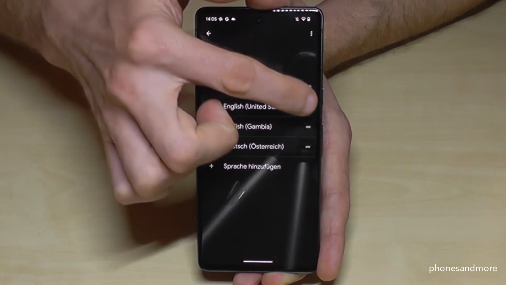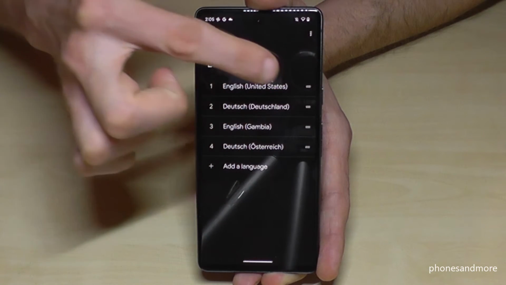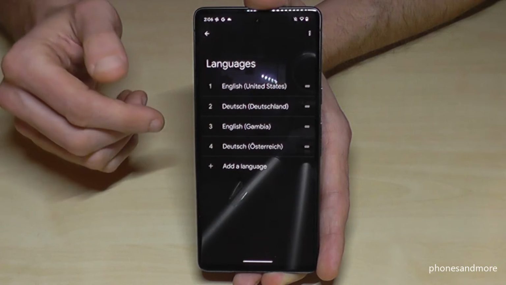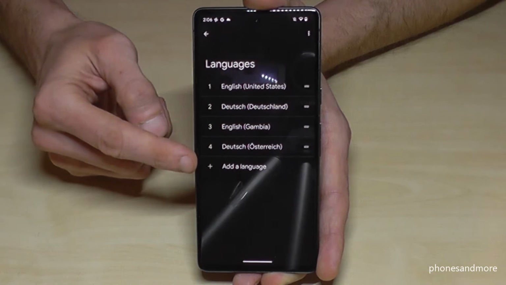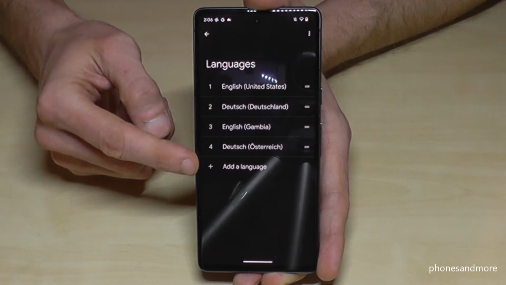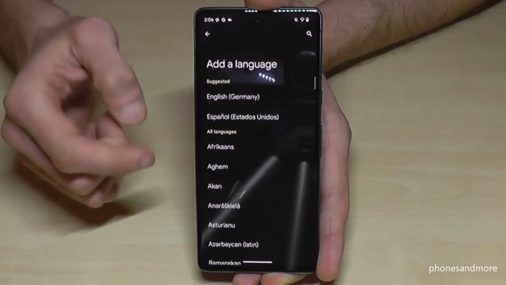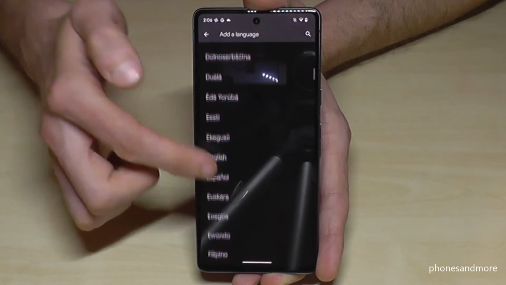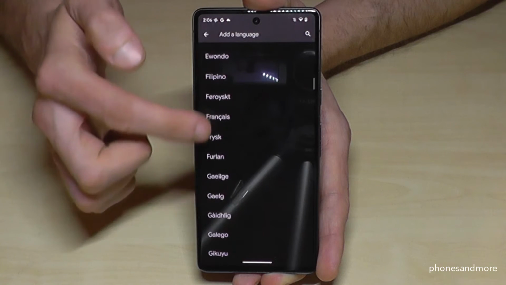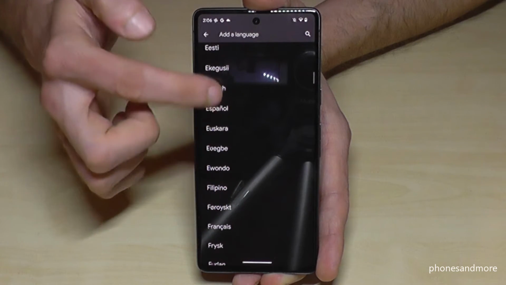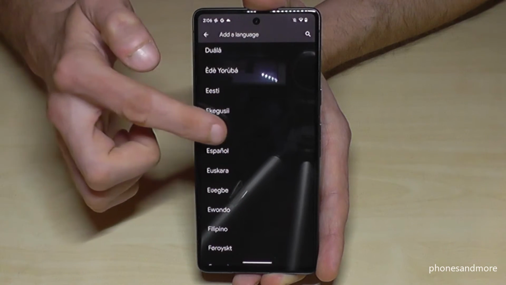Okay, let me put it back to English, because I want to show you what you should do if your language is not part of that list. For that we will need the plus symbol to add a language. And now you can choose the language you want to have. There are many opportunities. Let's keep going with English for the video, so they can follow it better.